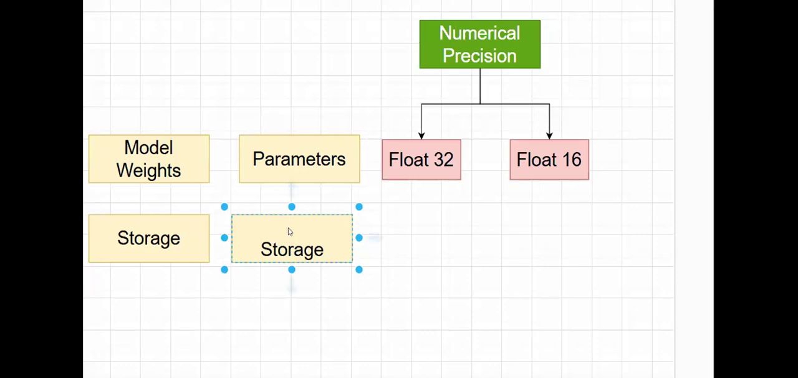Let's take a 6B parameter model, 6 billion parameters. Let's say I am using a numerical precision of 32, a 32-bit float value. How much storage does it require? How do we represent a 32-bit value?